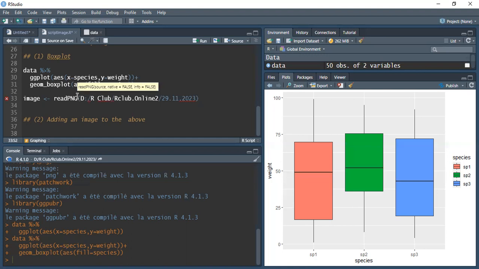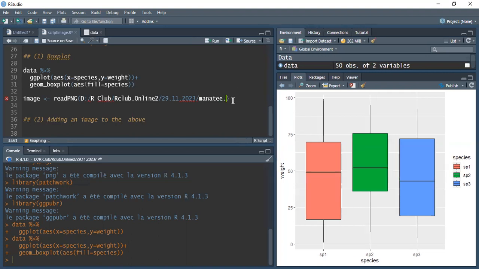Then I have to give the name of my file. It's a picture of an animal called manatee. Manatee is an aquatic mammal. So its extension is PNG. Then when we import it, we need to check it immediately to see whether it has been imported.